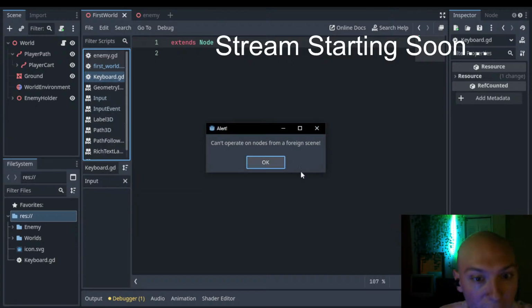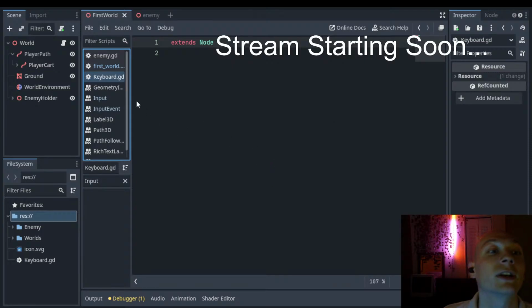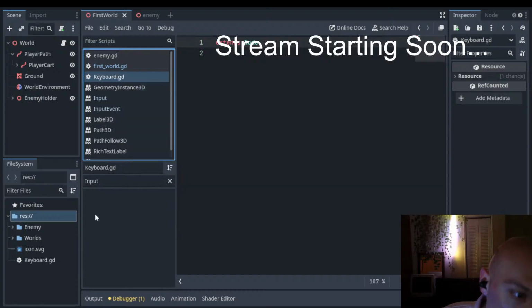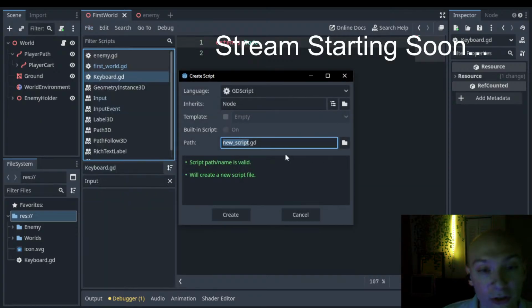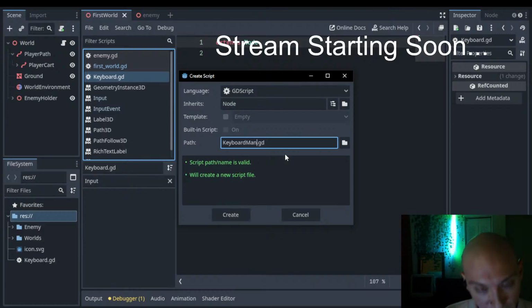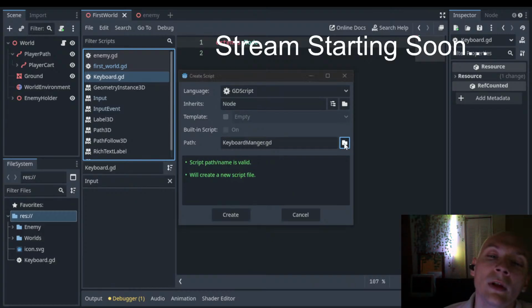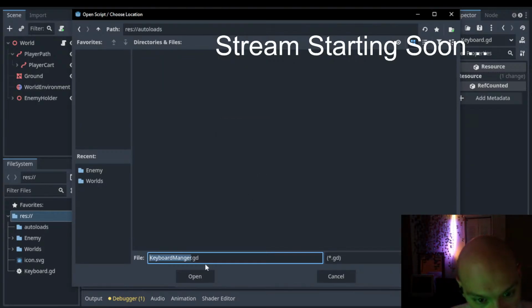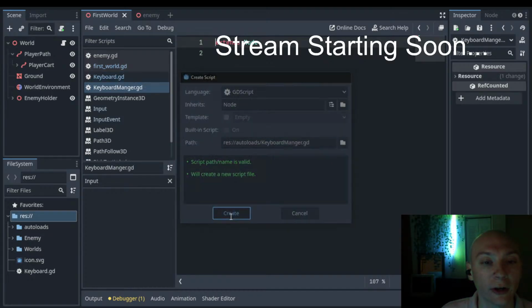I'm just going to delete it. Oh, I can't operate on nodes from a foreign scene. Oh, thanks. Wonderful. Alright, so that one's just going to stay there, and I'm going to make a new one called keyboard. I hit the enter button by accident. Keyboard manager. Awesome. We're going to go here. I'm going to do a new folder, we're going to call it autoloads. There we go. Throw this guy in there.